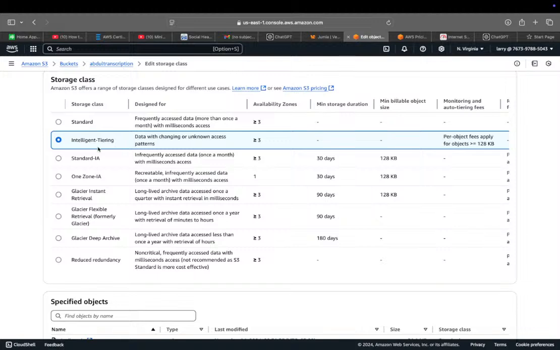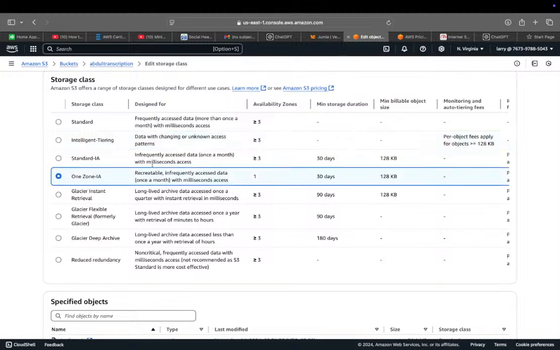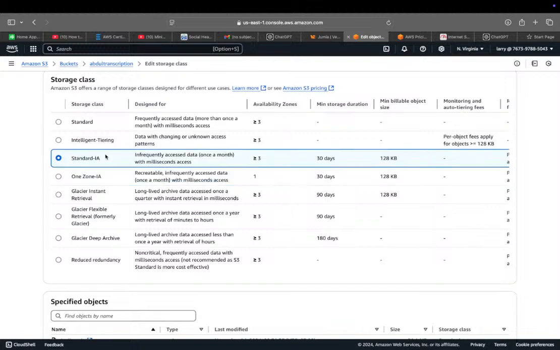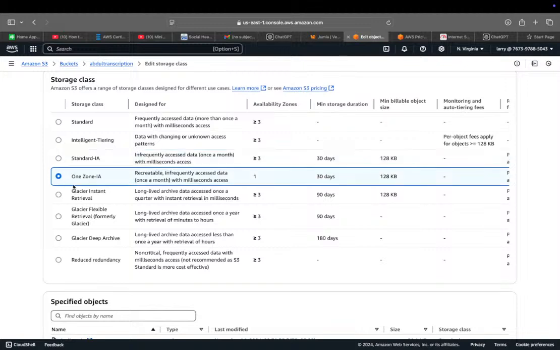So maybe if you go viral, it can store your file in standard access, and when the virality goes down, it moves it to infrequent access. In infrequent access we have two types. This one is stored in various availability zones, maybe three. Then this one-zone is stored only in one availability zone.